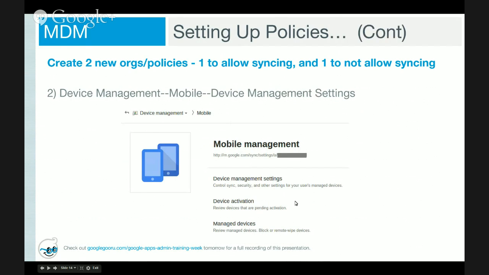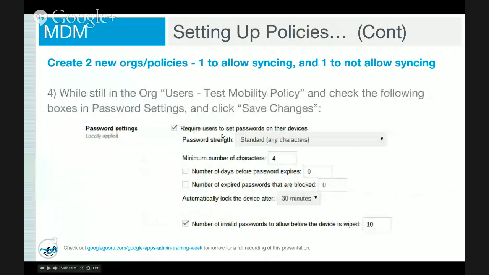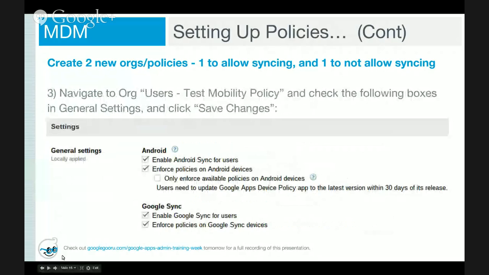Now that we've got those created, we've got to put a little policy on them in mobile device policy. Again, using that admin panel, we can go into device management, mobile and device management settings. Kind of a familiar looking screen for those who may have already gone into it before. Then we get the great policy set up. Now these are org specific, so at the very top of your screen, be very careful that you highlight in red the specific org that you're looking for. First one we want to do is the test mobility policy.